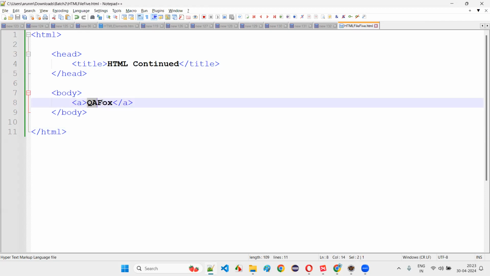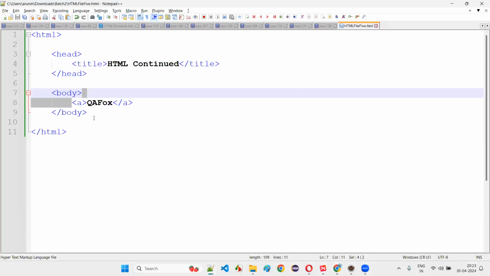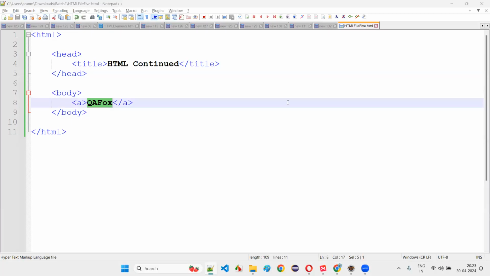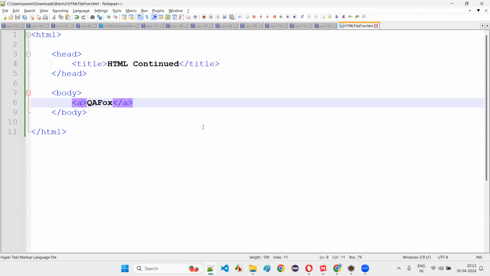So here, I have surrounded this QFox text with anchor tags, but as a result, on the web page, I'm not getting any hyperlink. What is the reason, guys? I provided the text, but did I provide the URL of the hyperlink? Link is not provided. How to provide the hyperlink? For that, we have to add attributes.